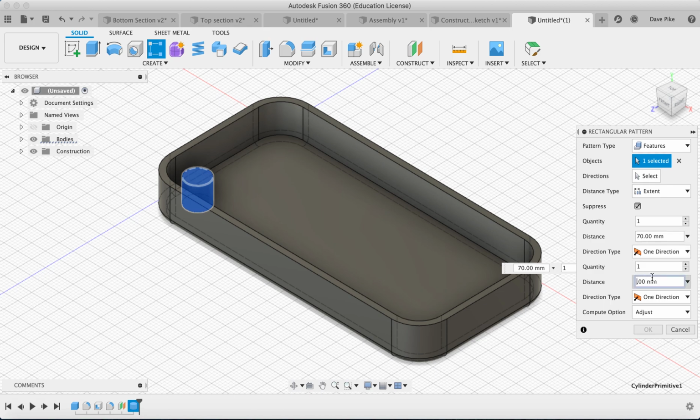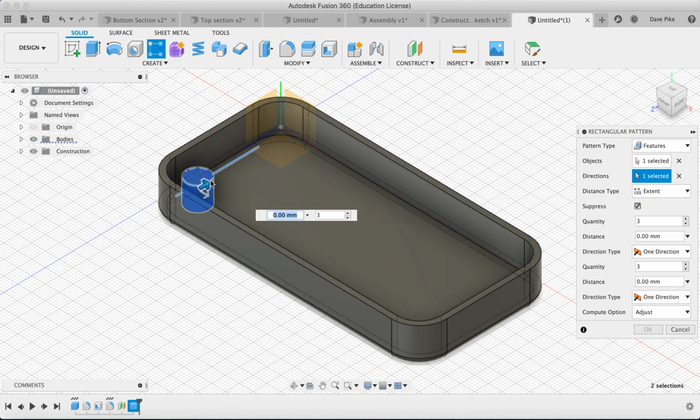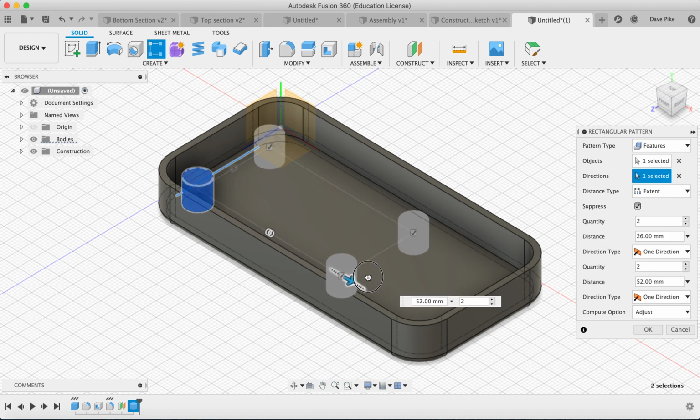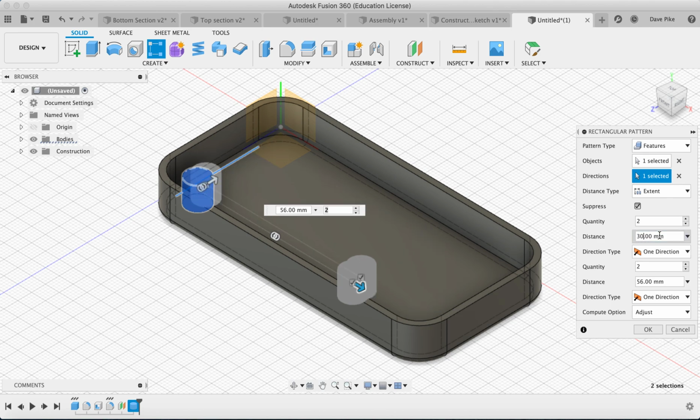And 30. Then you just drag it up directions. Here we go. Nope, don't want it. I want it to be not 1, 2. That's why I got it wrong. And we want this to be 2, and then you drag it in this direction. And then when you drag it, you can then change the distance.